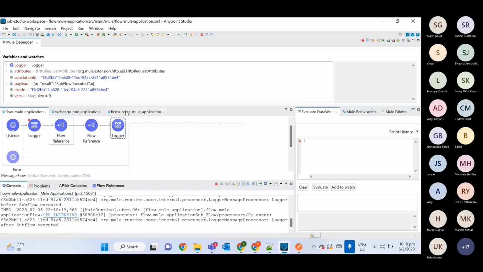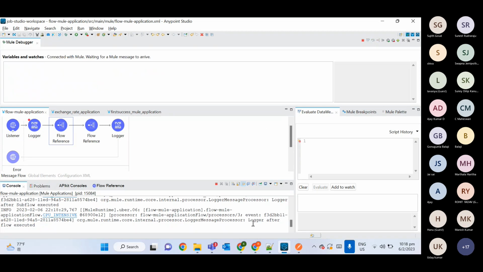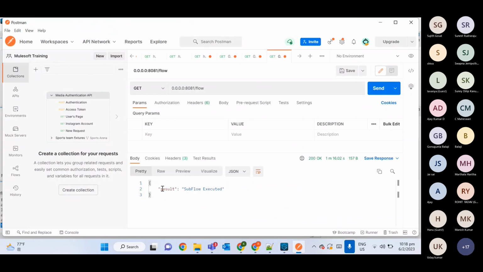Okay. What is next after this? So it will go to this logger. And then this logger will execute and process execution is done. You will get the message here, subflow executed. Anyone has any doubt on this part?